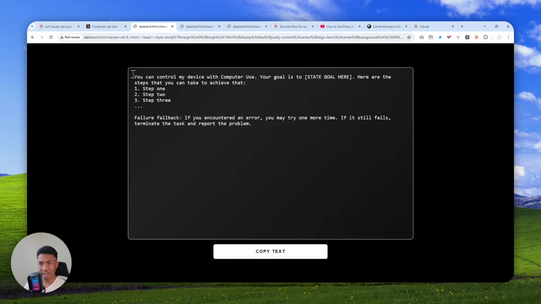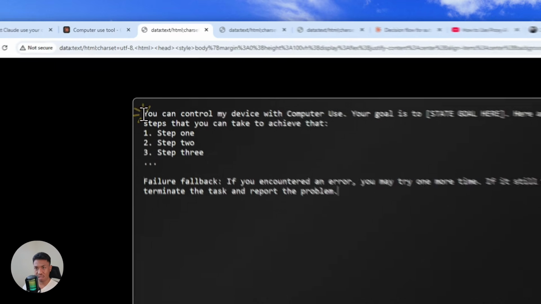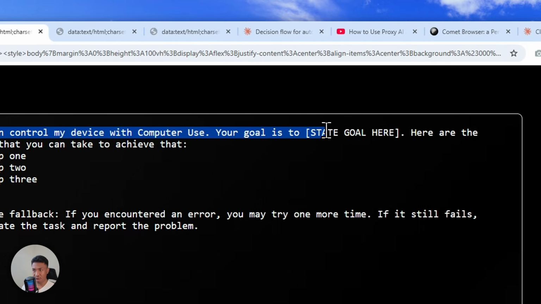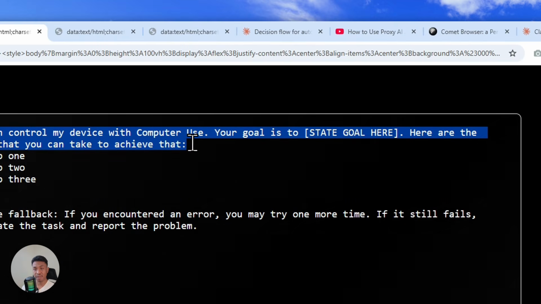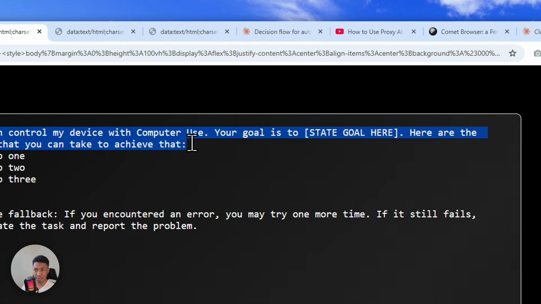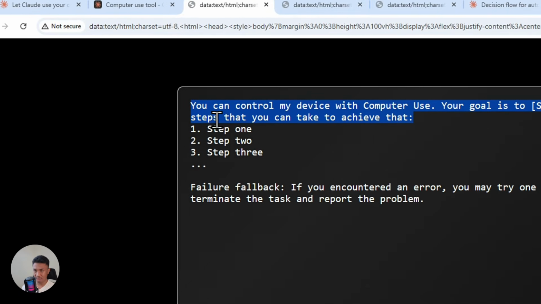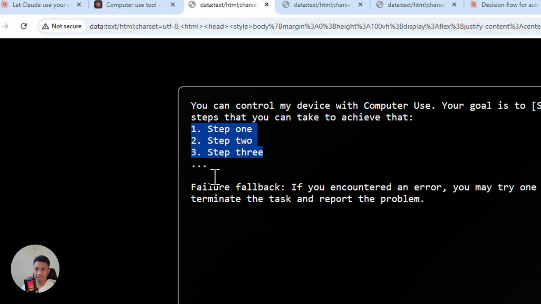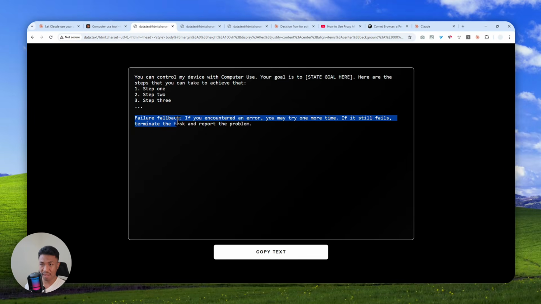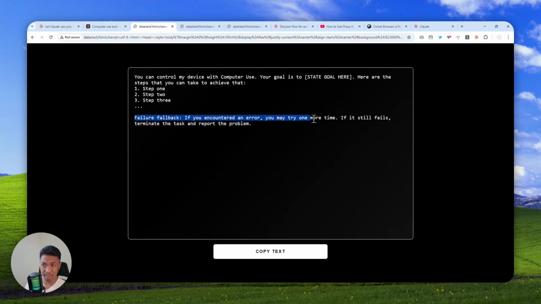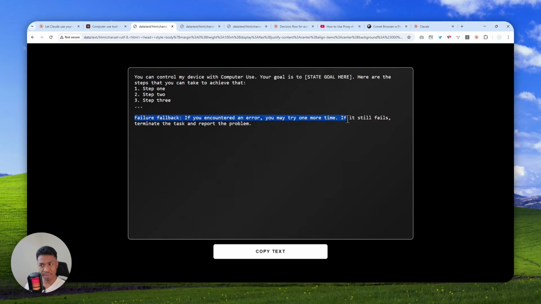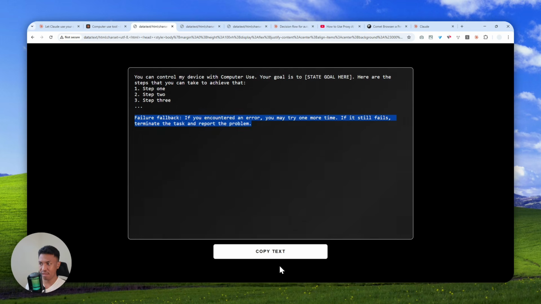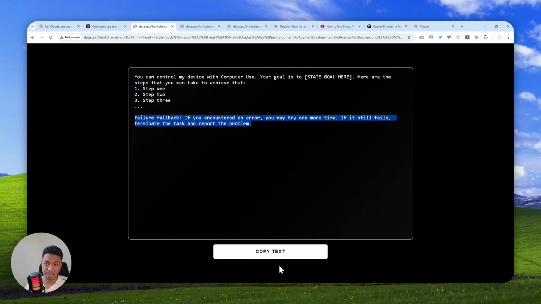So here at the beginning, I want to tell Claude that it has control of my device via computer use, and the goal is here, and then here is the step-by-step process that it can take to finish the task. Honestly, this format is just easy to look at. And there is also a failure fallback, so if there is an error, then AI can try again, but if the error persists, then just terminate the task, and maybe I have to inspect what was going on and try a different method or steps to actually perform the task.